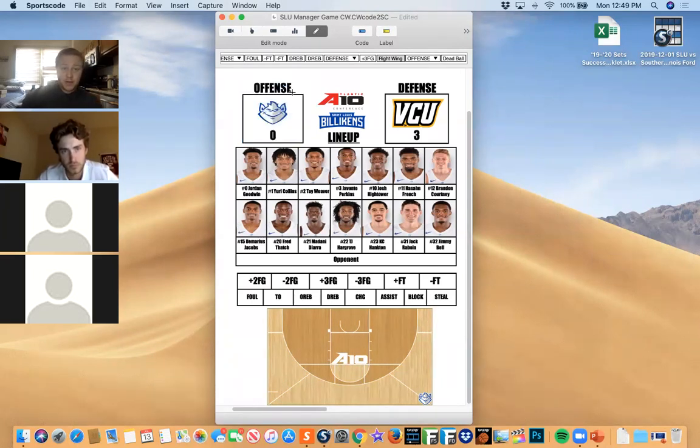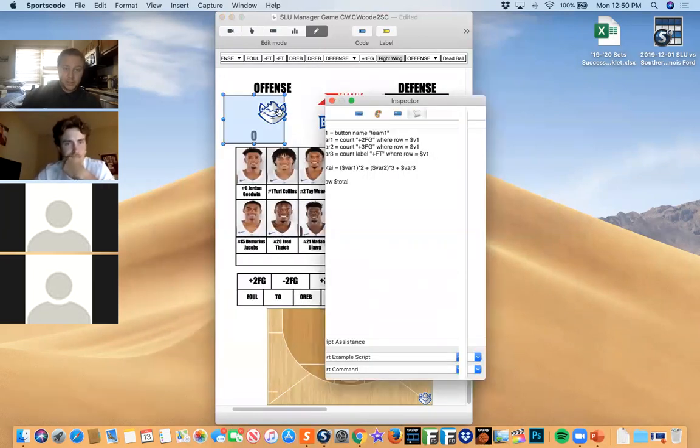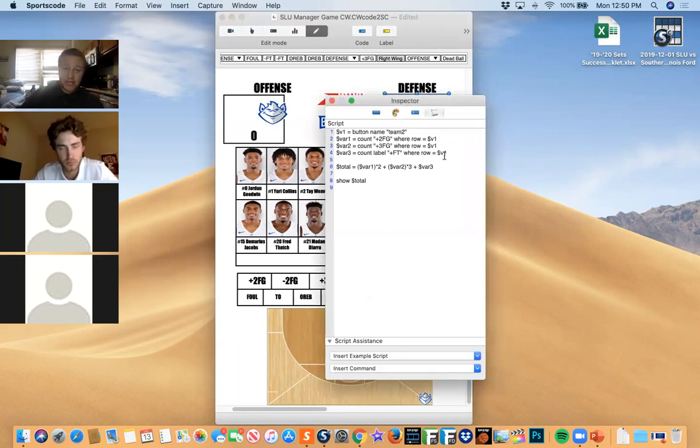So this first button right here is the scoreboard button. This has a basic script where the button name team 1 is just going to be us. Where is it? Yeah, there it is right there. So this is button name team 1. And then you're just doing the row, where row equals offense. And then it does a little formula, and then it calculates a score for you. I do this to ensure accuracy. This defense button functions the same way, except it just analyzes team 2.